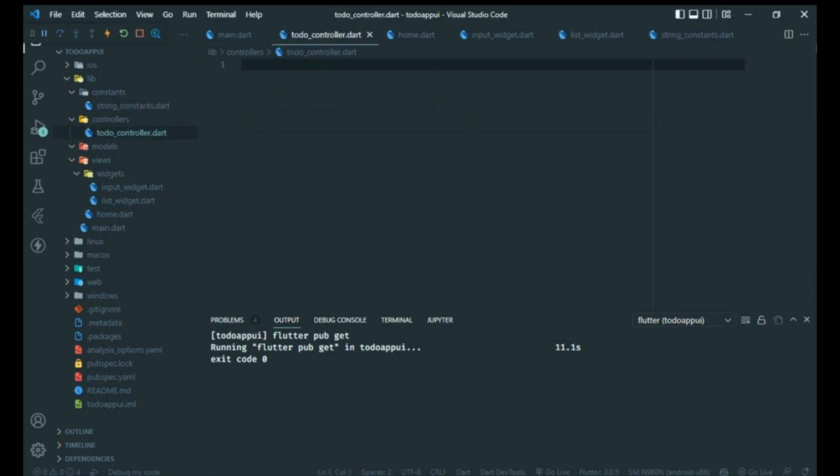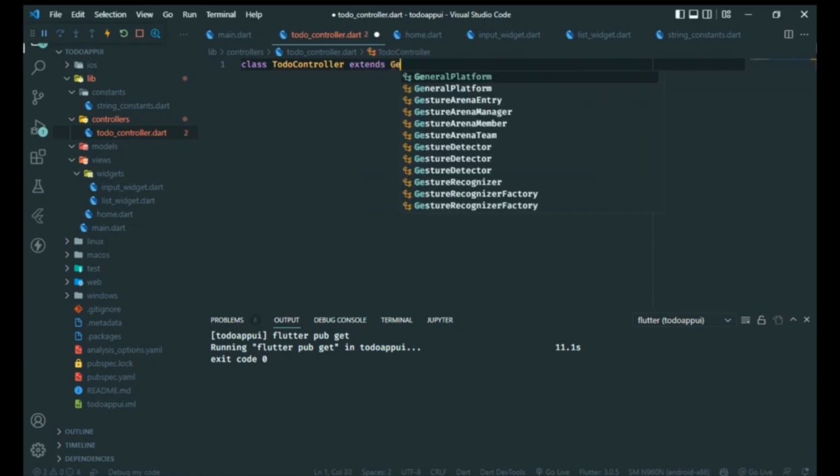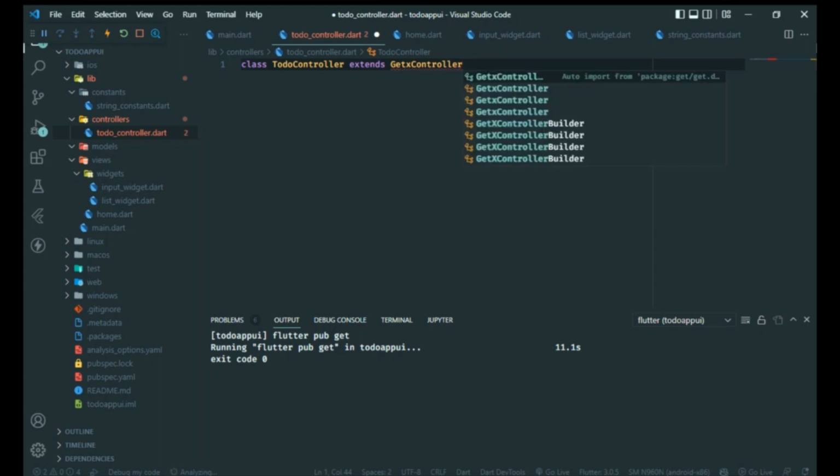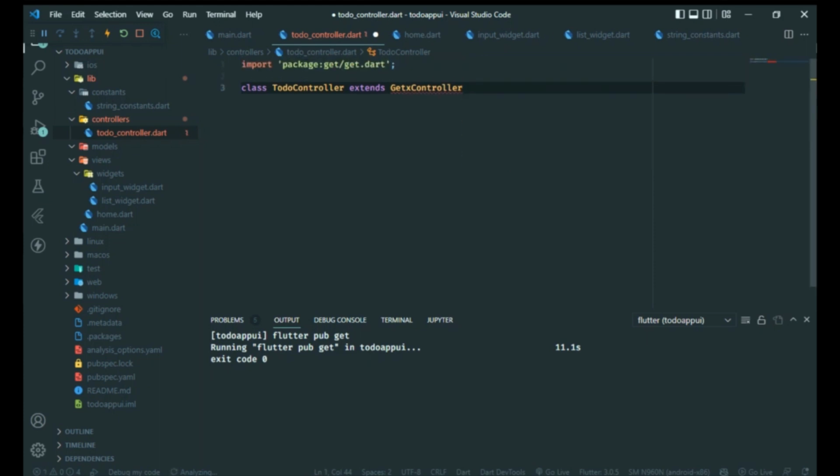It seems GetX is installed already. So let's do class TodoController extends GetxController. This is going to import GetX for us. If it does not import, make sure you import GetX. As you can see, we imported it, so it has been imported already.